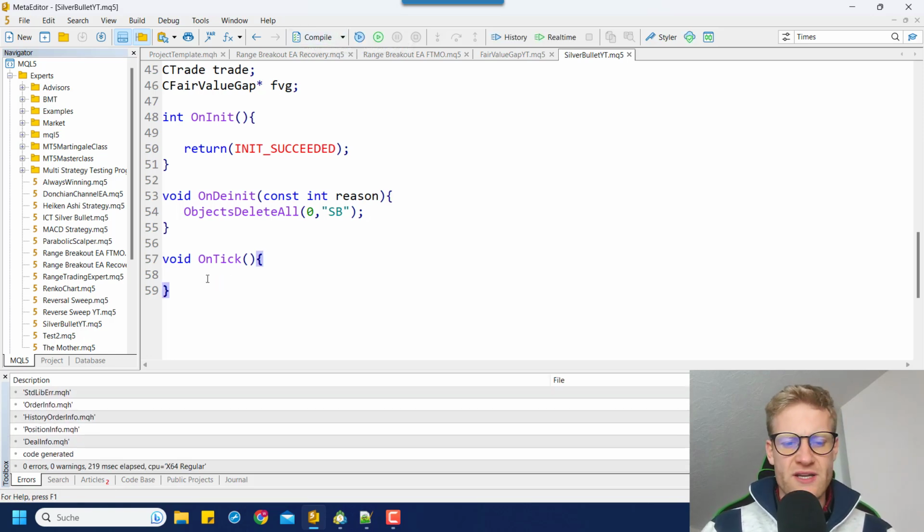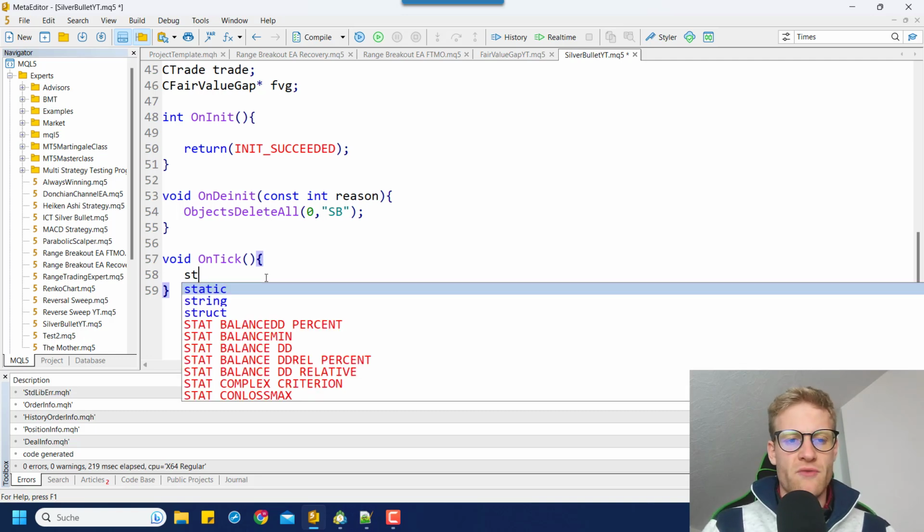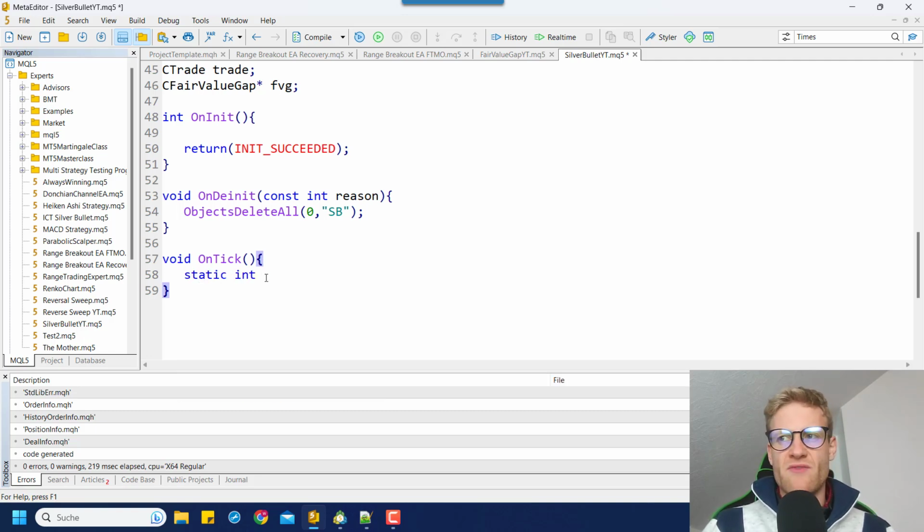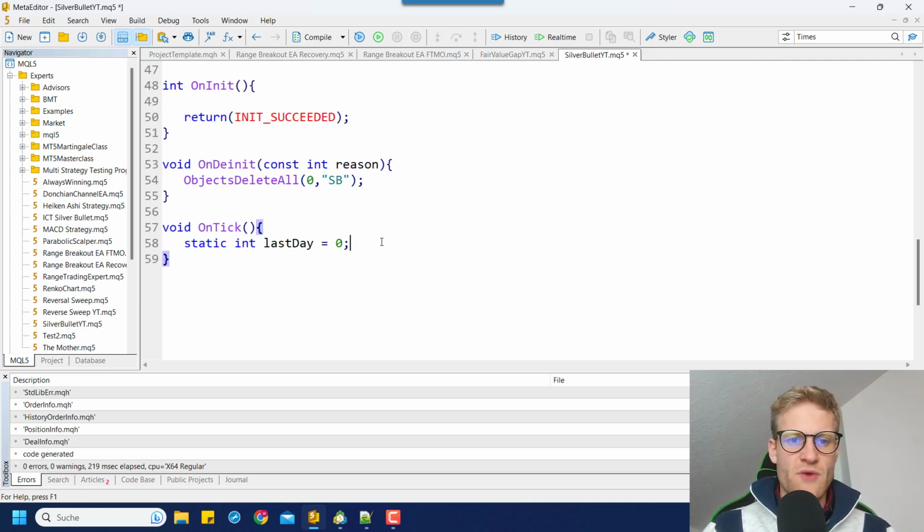And then let's go to the OnTick function. OnTick function, as always, or as most of the time, is the most important function. Here we want to create a variable for the last day that we found a fair value gap. And this is important later on because we don't want to find multiple fair value gaps over and over again. We just want one trade per day.